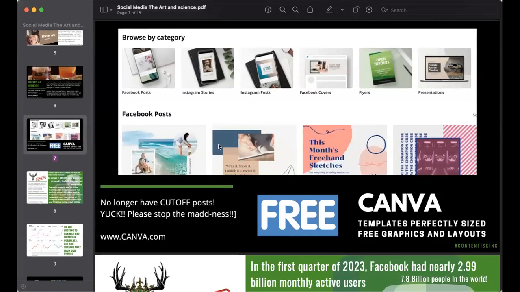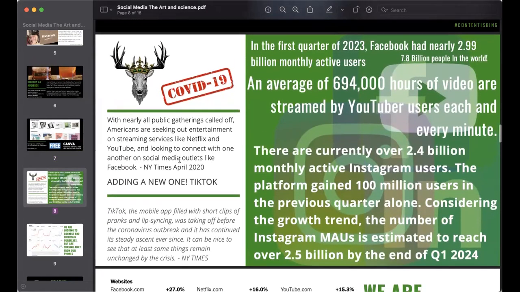So Canva's awesome. We're going to have a whole class on Canva, but if you don't have time to look into it ahead of time, just try to create an account so you can go in and use it if you're not using it right now and mess around with it.